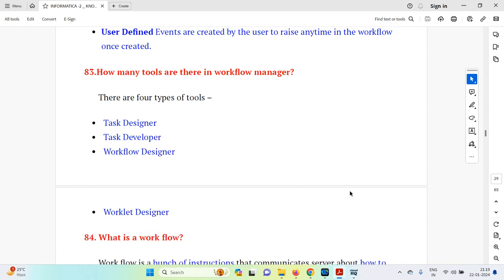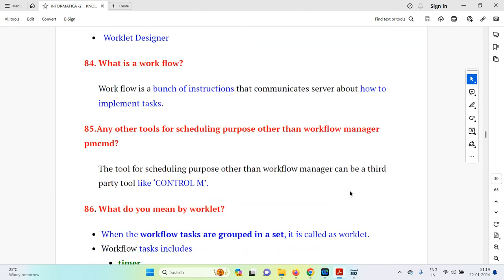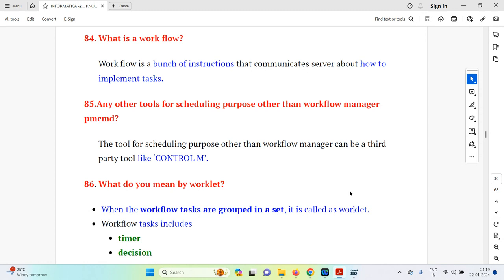Next. How many tools are there in the workflow manager? There are four types of tools: task designer, task developer, workflow designer, and worklet designer. What is a workflow? A workflow is a bunch of instructions that communicates to the server how to implement tasks.